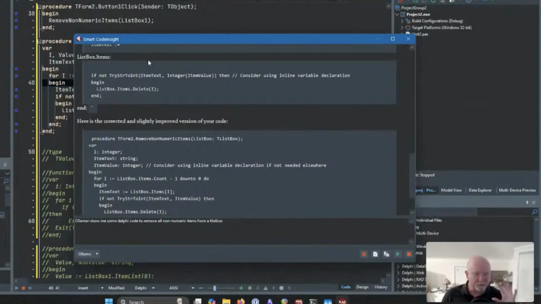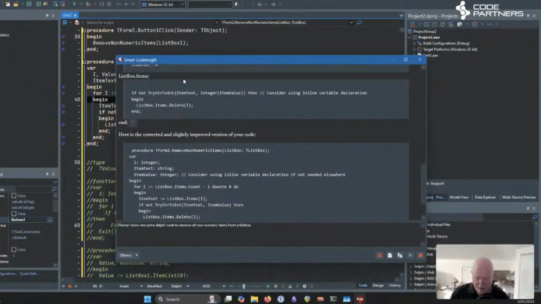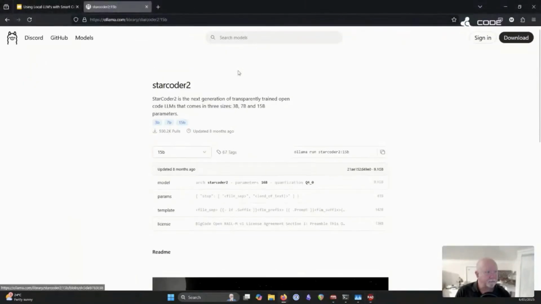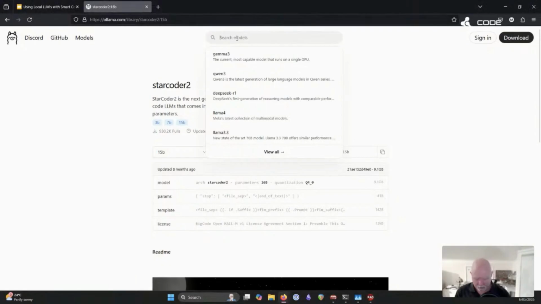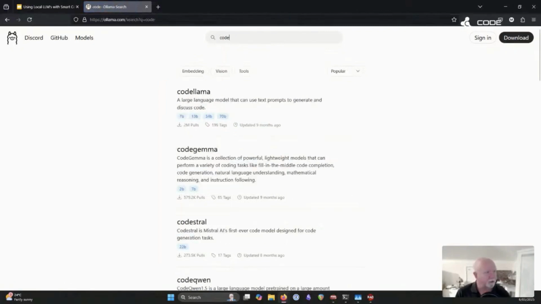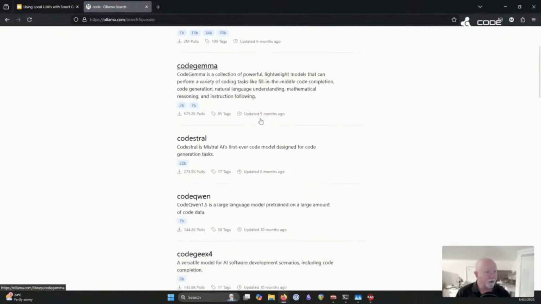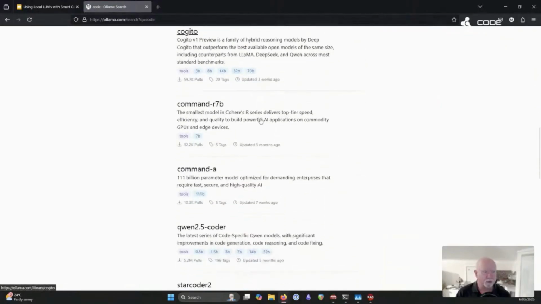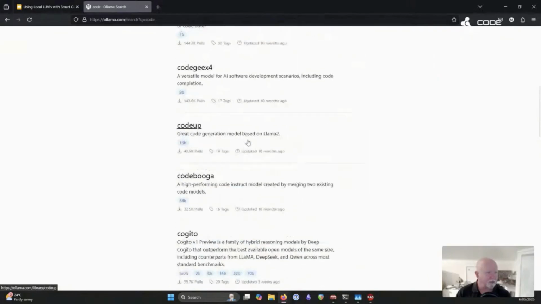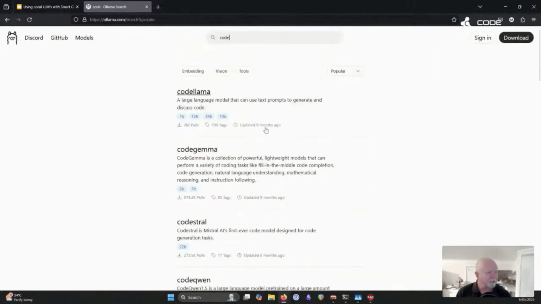So have a look how much GPU memory you've got. Come over to Ollama and maybe search on Code. You'll find a bunch of different models you can use here. Some really weird looking ones. This one's organized by popular. You can see how old they are, and you can see how many parameters they have.